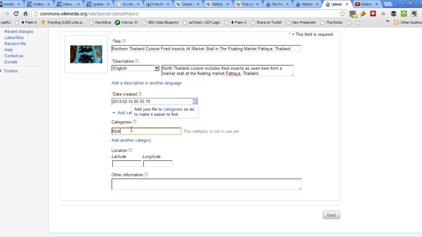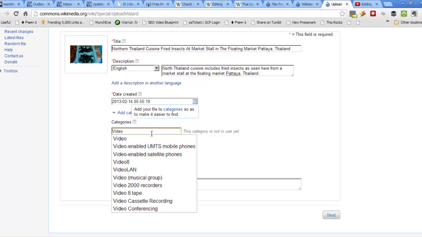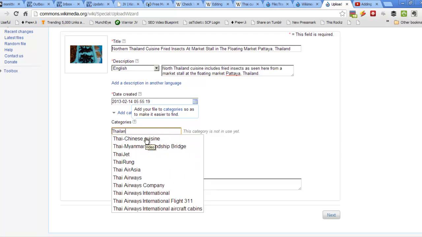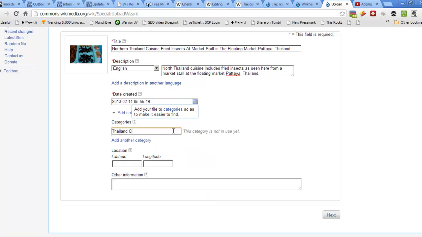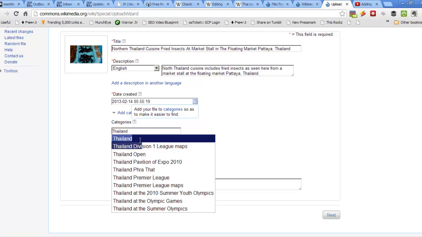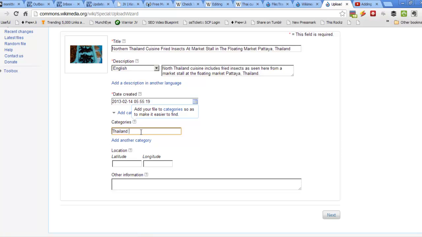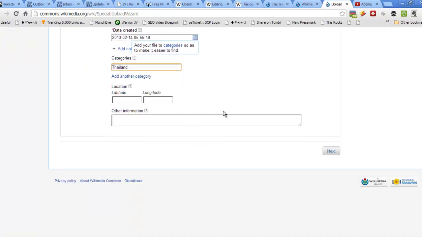If I was going to do something here, I would just do multimedia. It's not a new shot. See if we can do it with video. No. Thailand. Put it under Thailand. Okay, I'm just going to keep it Thailand, just keep it simple. Location: you can find that on Google Maps, but I don't think it's really necessary.